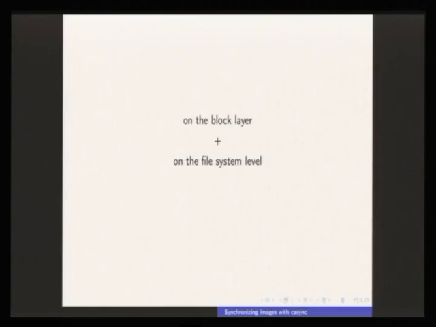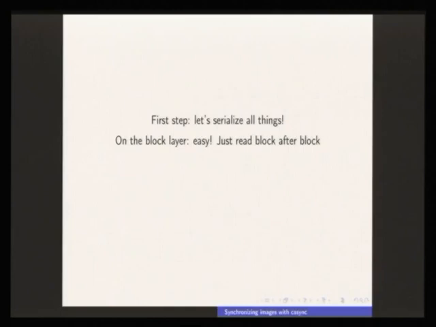So what does it actually do? It's going to be fairly technical, what I'll tell you. But I think it's interesting, so that's why I'm telling it to you. What the tool actually does is, on the block layer, it's easy. It just reads every block one after the other. On the file system layer, it does something very similar. You could call it tarring up the file system tree. It's not actually tar that I'm using, for reasons that I'll explain later. But conceptually, it's the same thing, right?